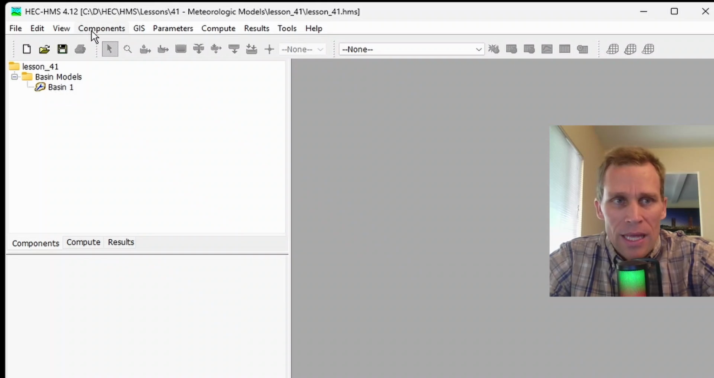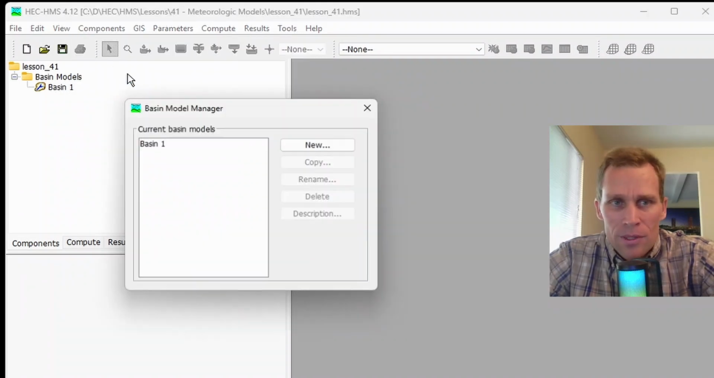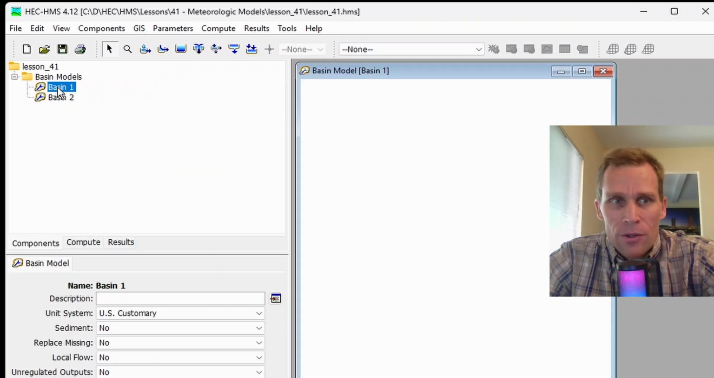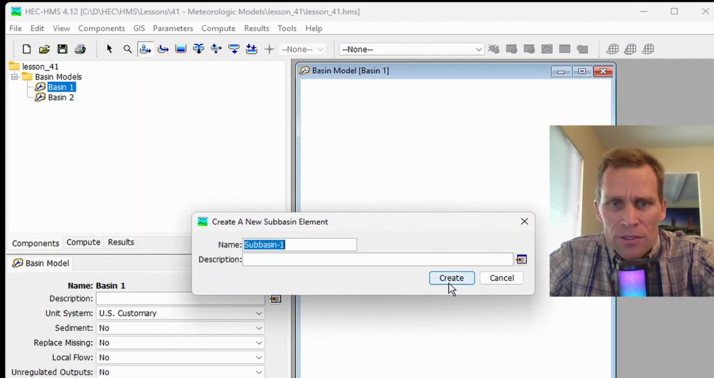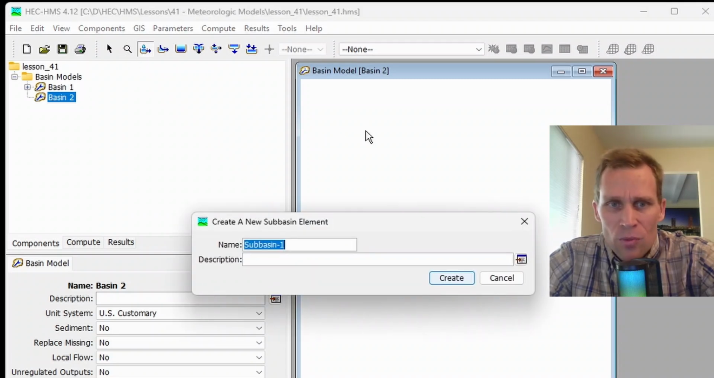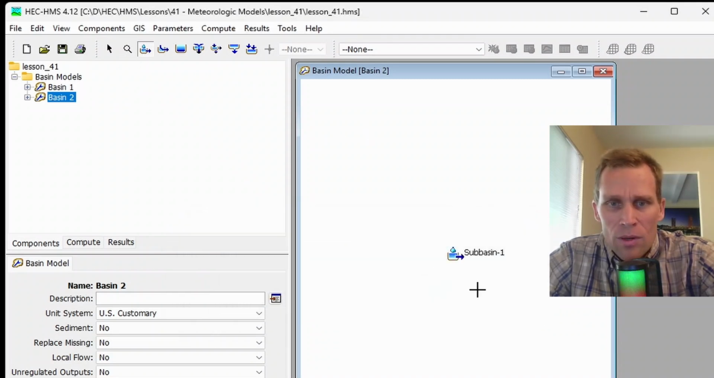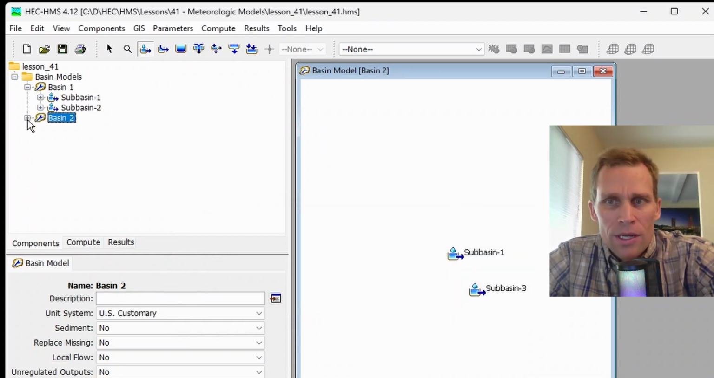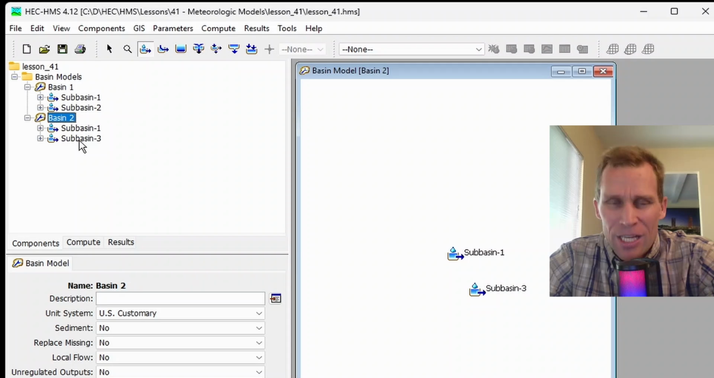I'm going to create a second basin by going up to the basin model manager, new, we'll call it basin two. Next, I'm going to create a few sub basins. So let's just click on the sub basin tool, sub basin one. Let's add another one, sub basin two. Up here in basin two, I'll add two sub basins as well, sub basin one and one more. I'll call this sub basin three. Okay. So if I expand the watershed explorer, you can see basin one has a sub basin one and two. Basin two has a sub basin one and three. I'll show you why I did that coming up.